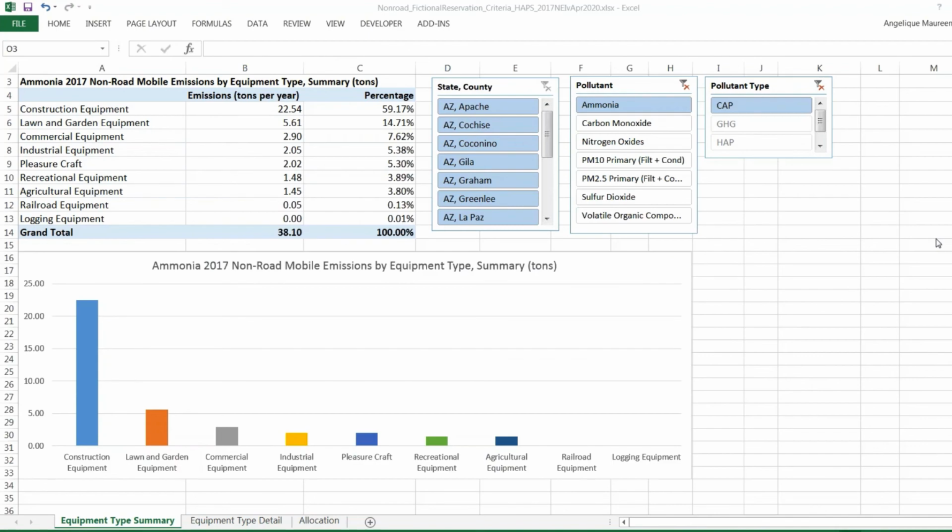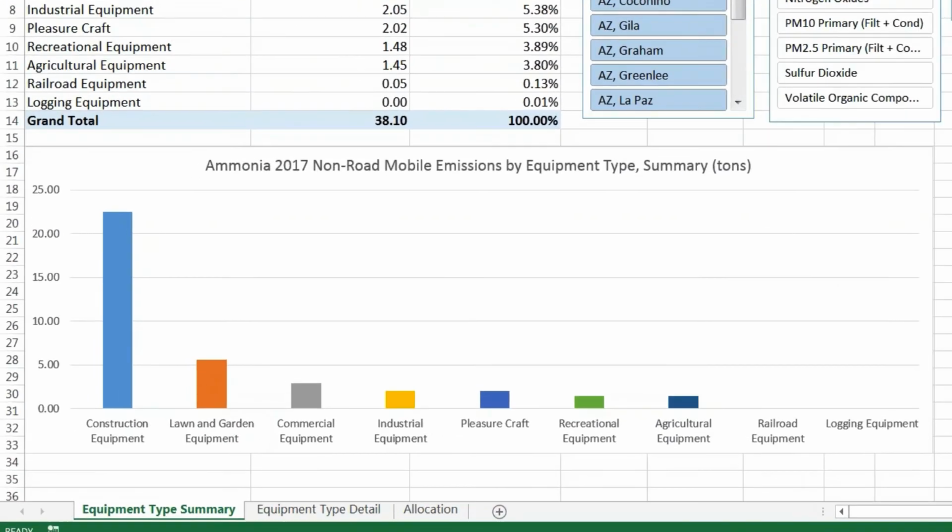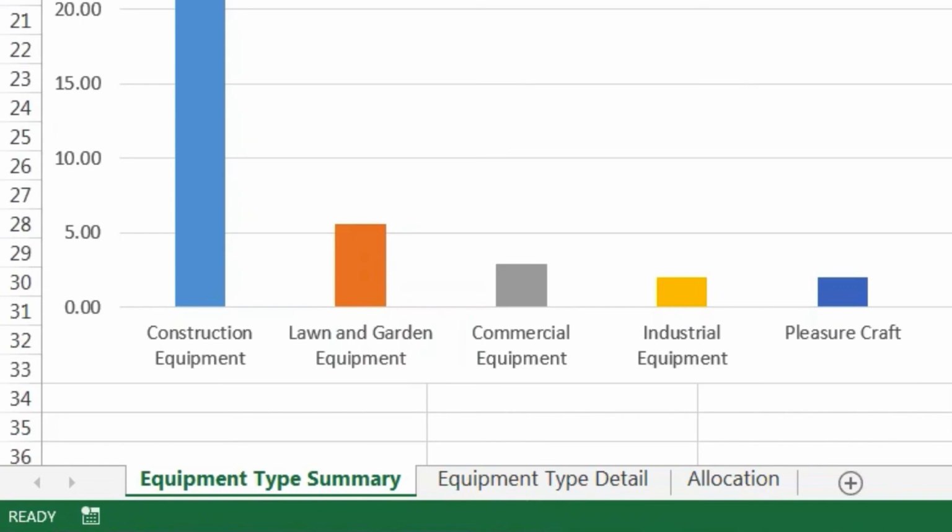When you first download the spreadsheet and open it up, you're going to be in the equipment type summary tab, or worksheet. Near the bottom of the screen, you see equipment type summary. That's where you're going to be by default. But the worksheet that you actually want to be in is the allocation worksheet. So you need to click on the allocation tab to go into that worksheet. So we're going to do that.